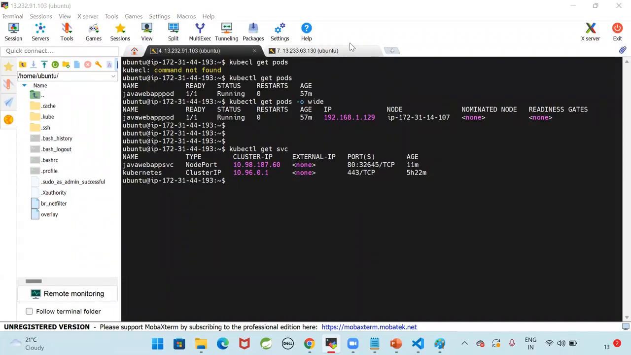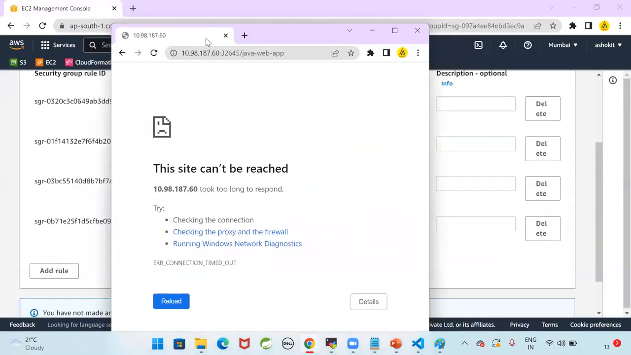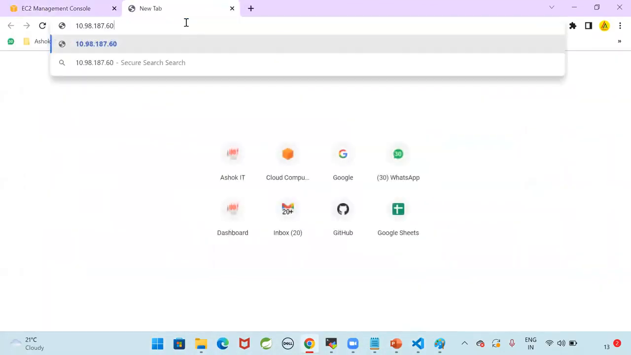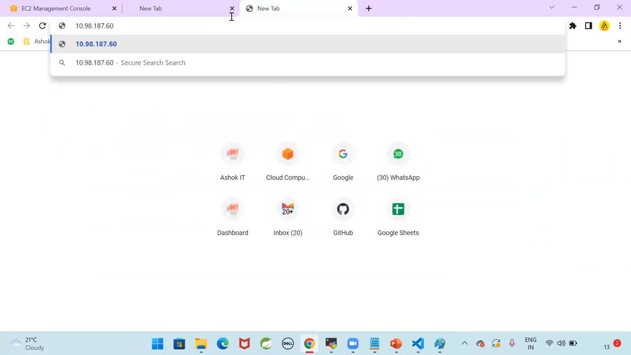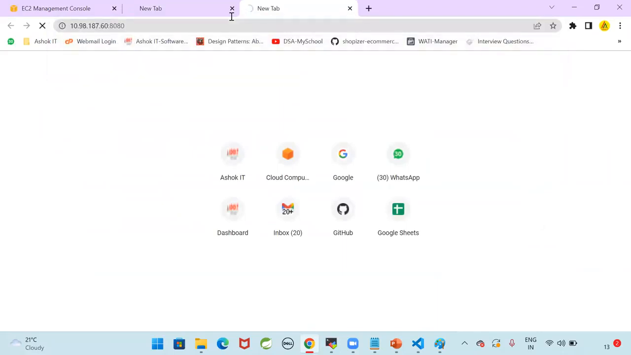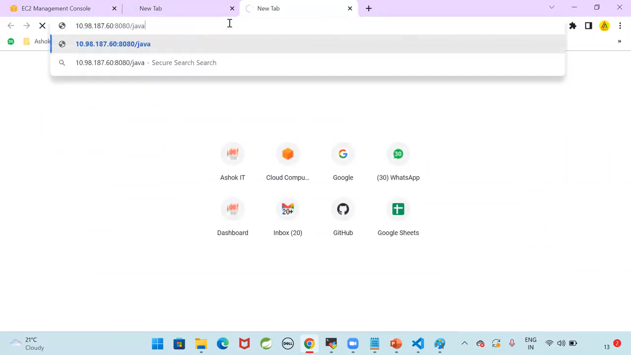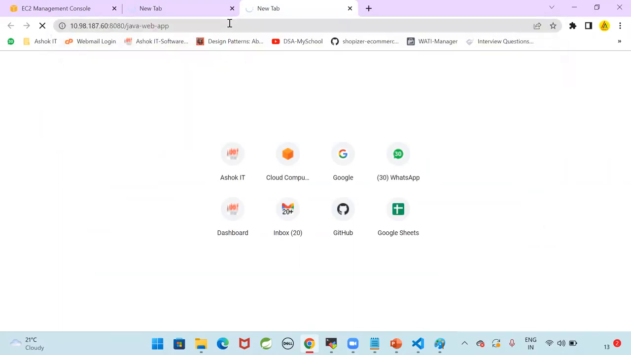What am I missing here? 32645 is the random port which was provided for that. With that port, we need to access with 80, yeah. Java web app will be our context path name.